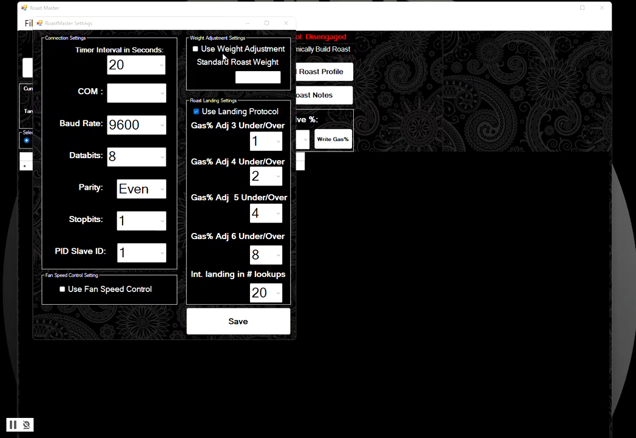Next, we have use weight adjustment. If you're using a standard weight, let's say that you are using a 50-pound weight, and that is going to be your standard roast weight. And from time to time, you may use say a 35-pound weight. By using weight adjustment protocol and turning this on, you can say my standard weight is going to be 50 pounds, and it will ask you every roast if you are using the standard 50-pound weight.